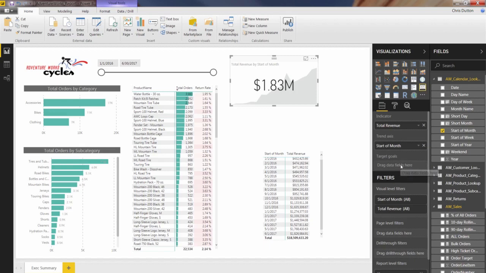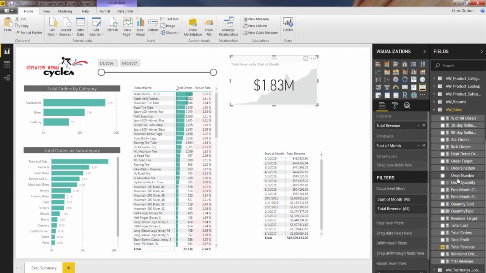And what this will do is add one more layer of insight here and indicate whether this 1.83 million monthly revenue figure is good or bad. And how we define good or bad is a function of whatever we use for the target goal. Now, there are two options that I can think of off the top of my head that would be valid choices for a target goal.